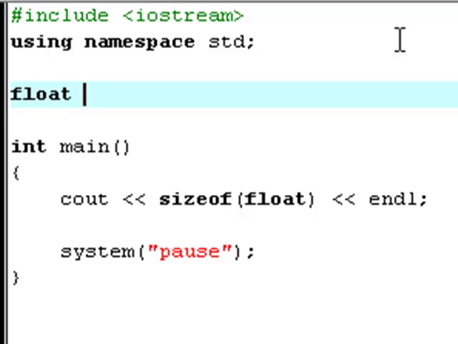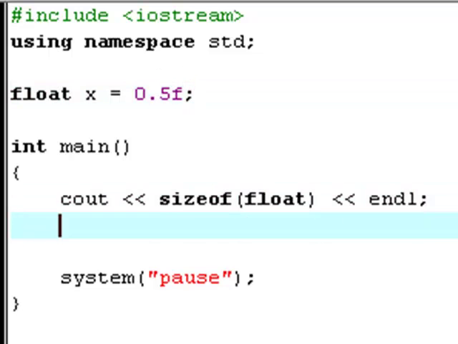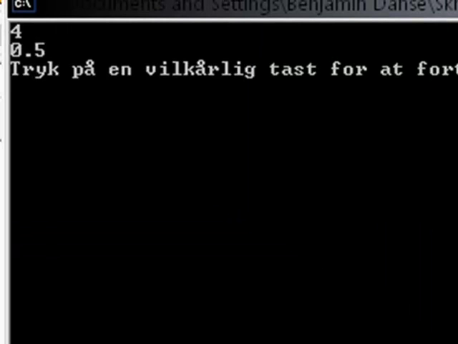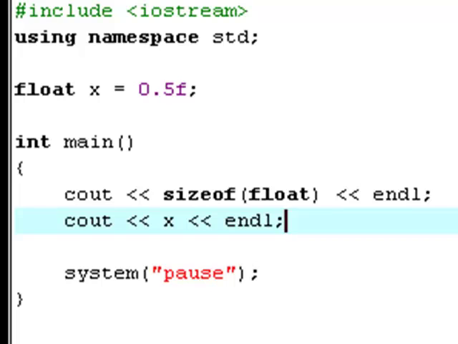So just type float, like the data type float. We're just going to call this x, set it equal to 0.5f, and a semicolon. You put the f to show C++ that this is not a double, but it's a float. So that's why we put this f. And now we try and say cout x and hit F9. It'll print out 0.5, but without the f, because that's not a part of the value, that's just a character identifier to show C++ that this is a float.